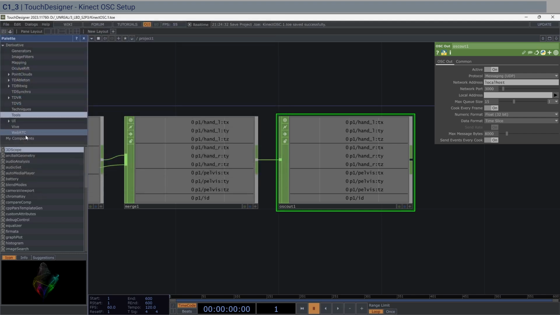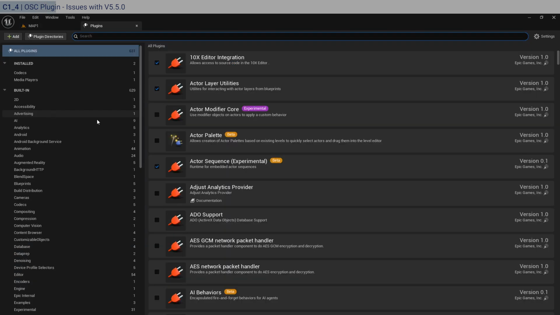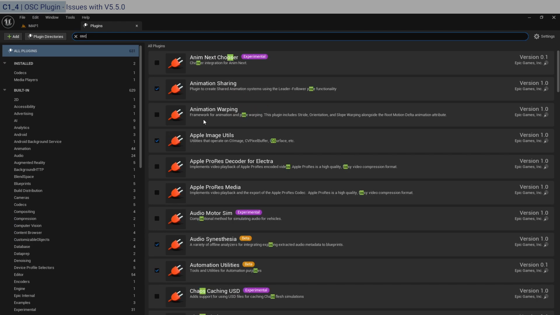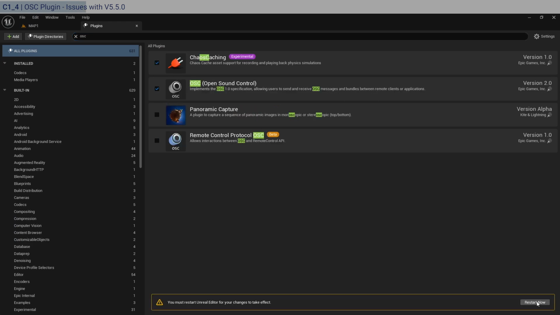Okay, so once you're saved, we can move on to Unreal Engine 5. Okay, so now we're back into Unreal Engine. And of course, to have OSC working in Unreal Engine, we need to enable the plugin. So let's go into our edit plugins, search for OSC and enable that. And you need to restart the project.